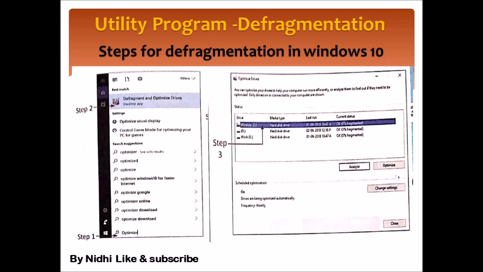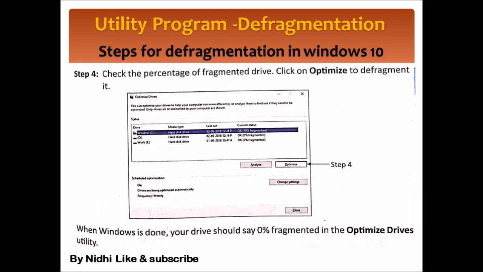And then the next step is to check the percentage of the fragmented drive, that is, how much space it is using, and then click on optimize to defragment it. Then you will see that it is done, and your drive should say 0% fragmented in the optimize drives utility. So this is the way you can defragment your memory.